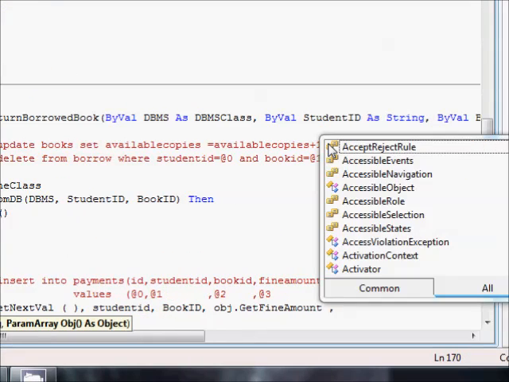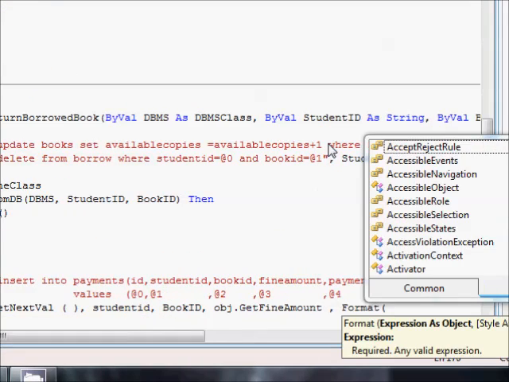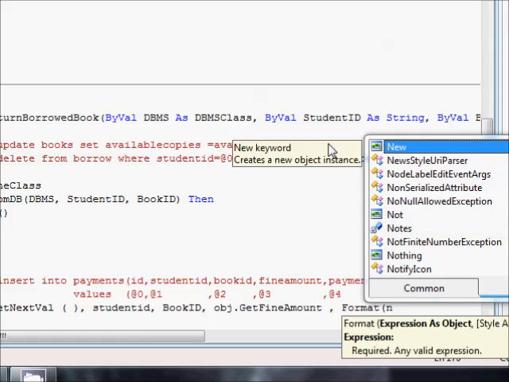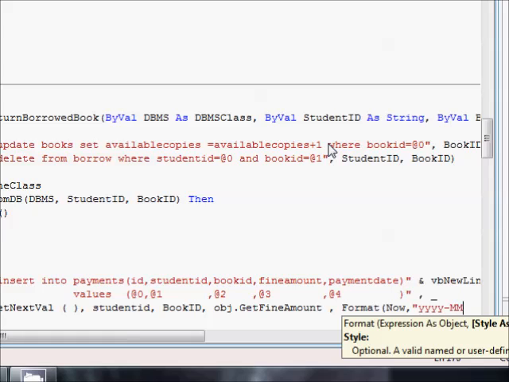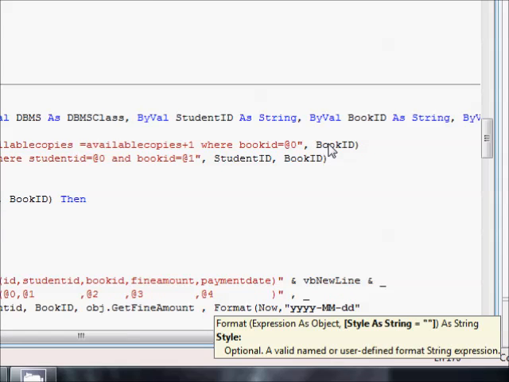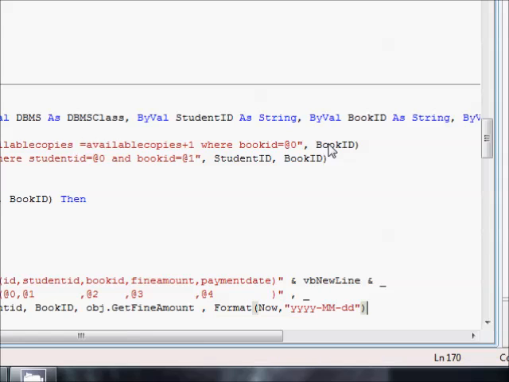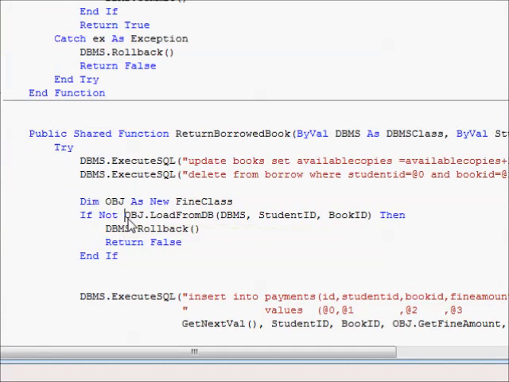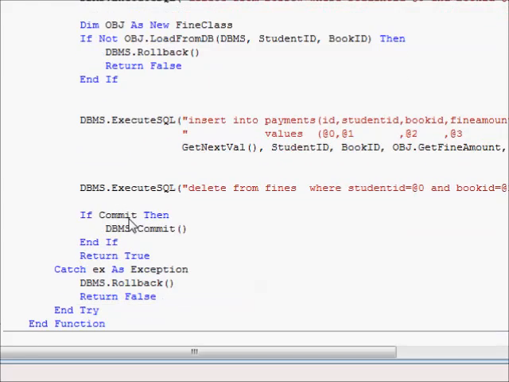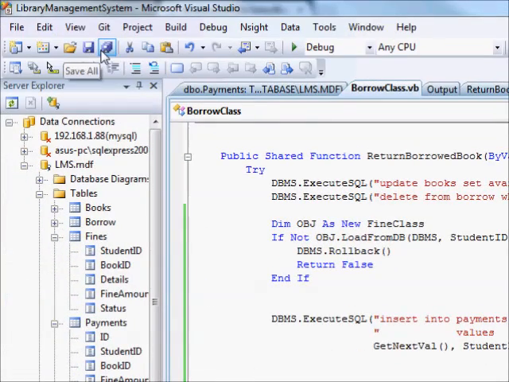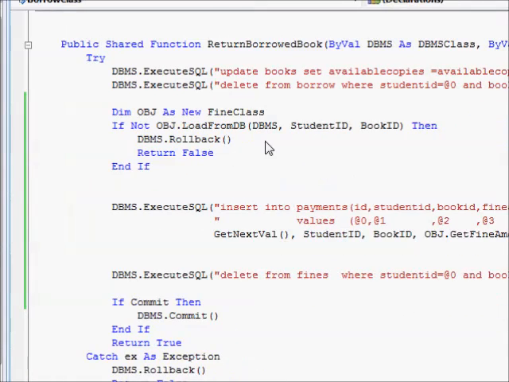Now the payment date will be like this. I'm going to say format, the expression I'm going to say now, followed by yyyy-mm-dd, and this will represent the date. Okay, so the date will be formatted like this, and the values will get inserted into the database. Wonderful. Okay, so this is the SQL. So this will insert the values into the payments, and then we will delete the fine, and we will commit the changes. Okay, and now we will save here, and let us go and pay.